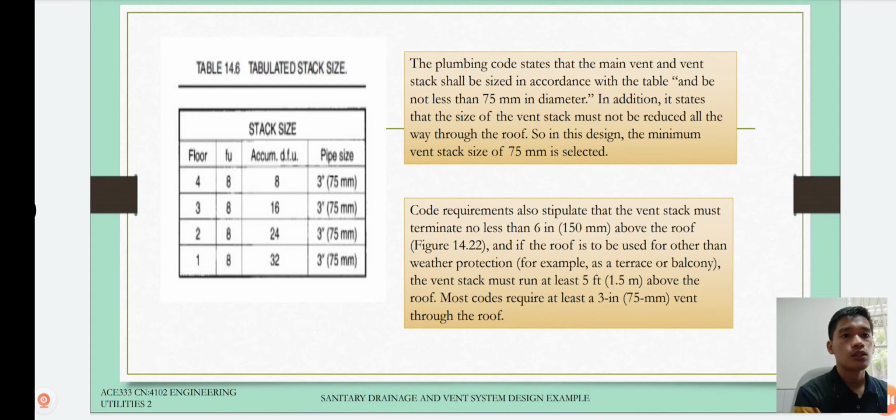The plumbing code states that the main vent and vent stack shall be sized in accordance with the table and be not less than 75 mm in diameter. In addition, it states that the size of the vent stack must not be reduced all the way through the roof. So in this design, the minimum vent stack of 75 mm is selected.